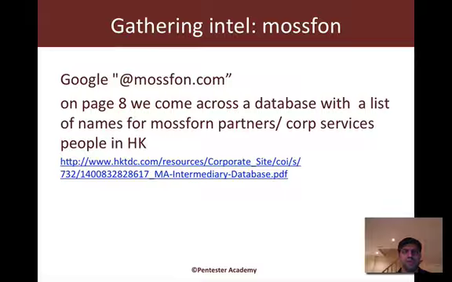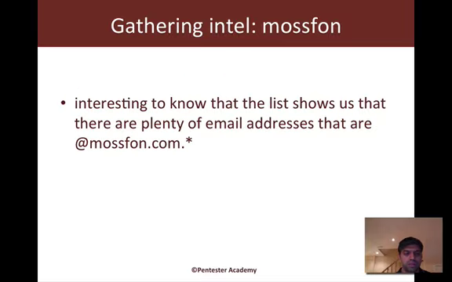But if you go through the results, you also come across a database in Hong Kong with a list of mossfon partners and corporate service people for that region. And that includes the name, their position, their email address, and their phone and fax numbers. Now, it's interesting because this list also shows you there are plenty of email addresses you can generate using at mossfon.com and their wildcard.